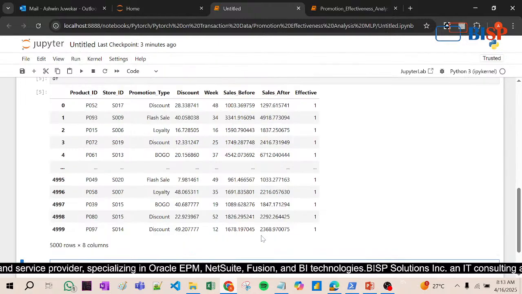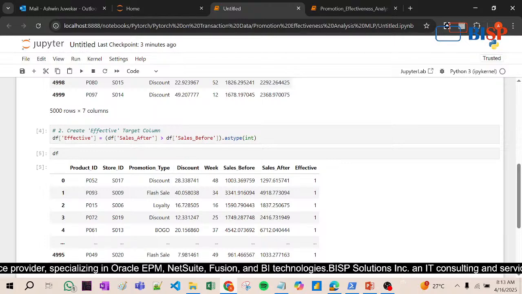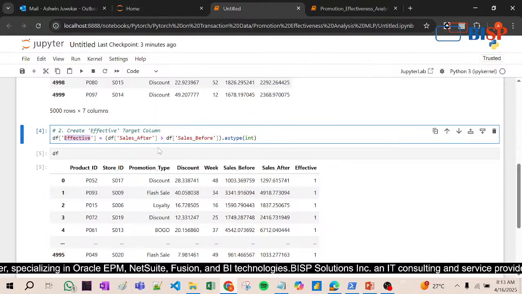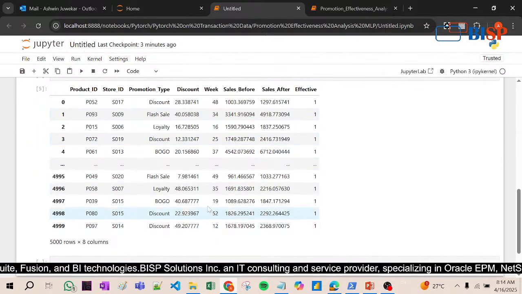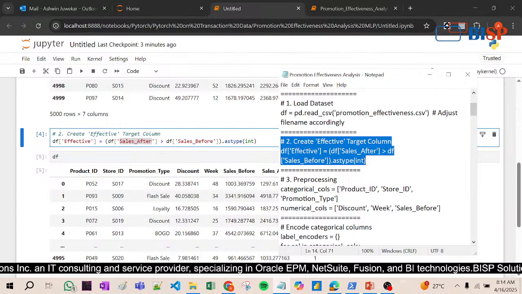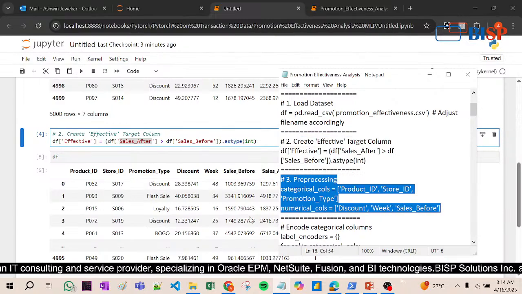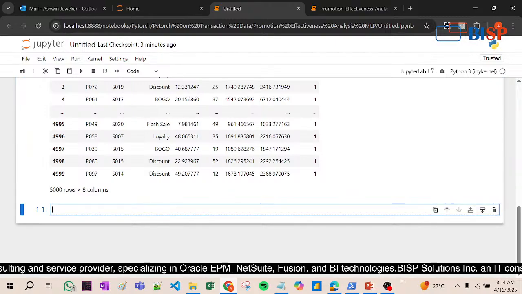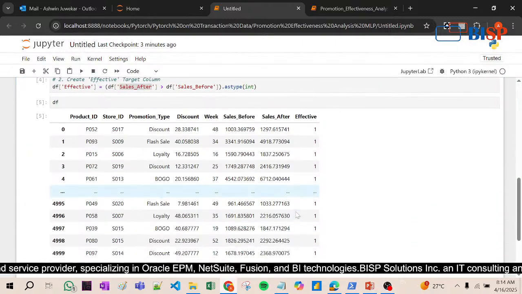Now look at this. Here what we have written: df effective equal to, where column has sales after value greater than sales before, right? If the sales after is greater than sales before, in that case only it will put 1, else 0. Okay, so now you can see here, one more column is created, effective.